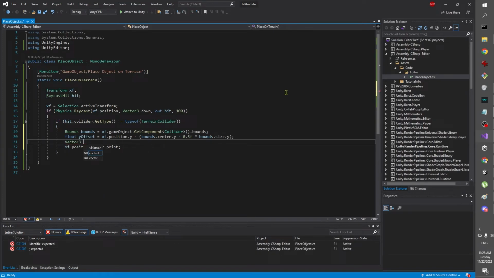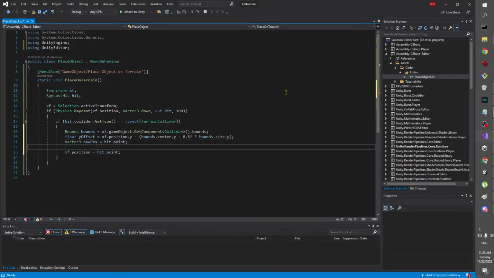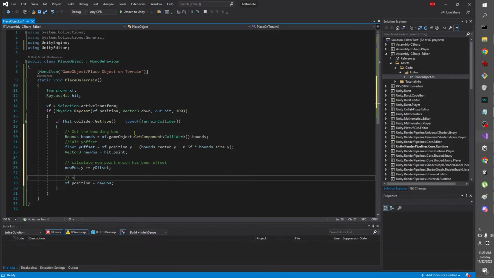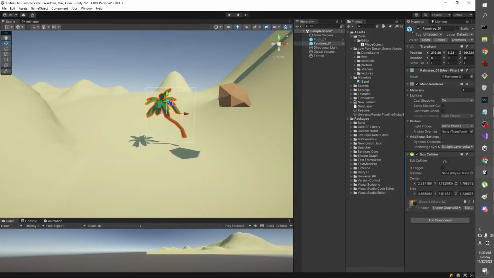Create a new Vector3 called newpos and set it to the point where our ray hit. Add our offset to the y-coordinate of this point. Set our transform to newpos. Add a few comments, because after all, we're not animals. Now go back into Unity and check it out.